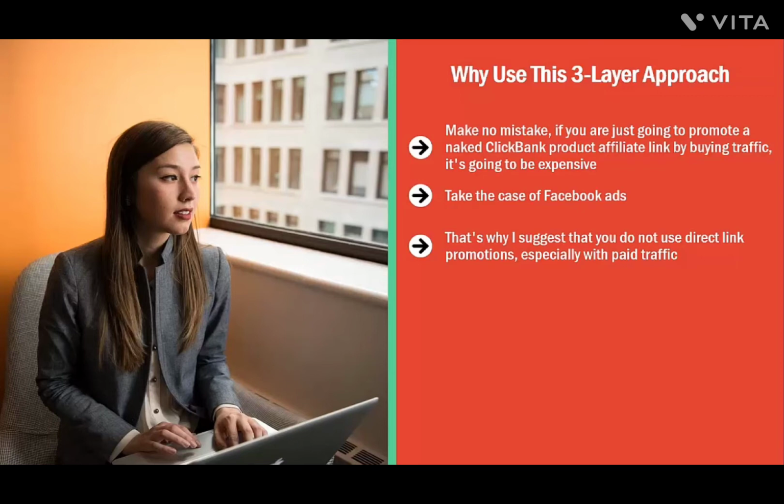If you use organic traffic, which is free, you end up wasting time. Sure, you're not blowing cash, but you're actually wasting something far more precious, your time. Use the 3-layer approach instead.